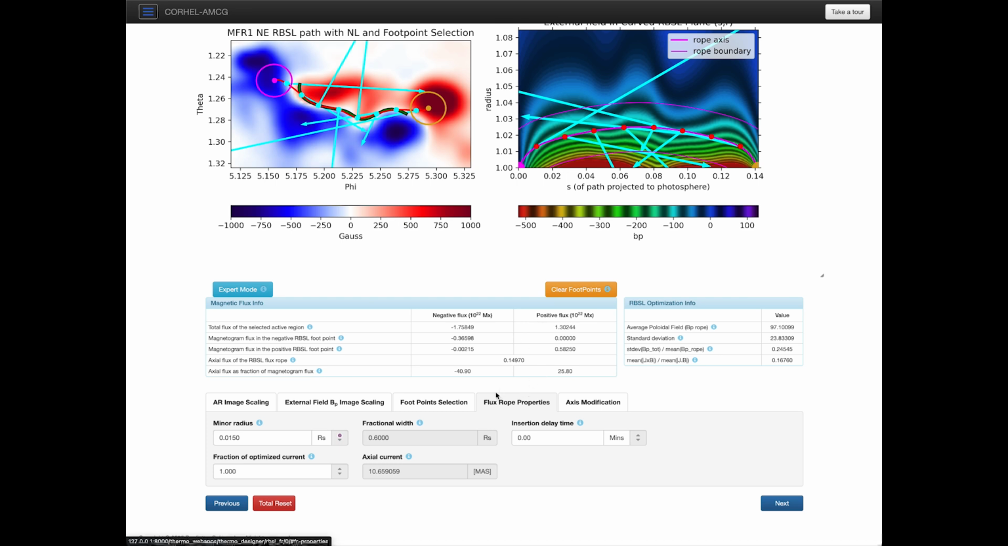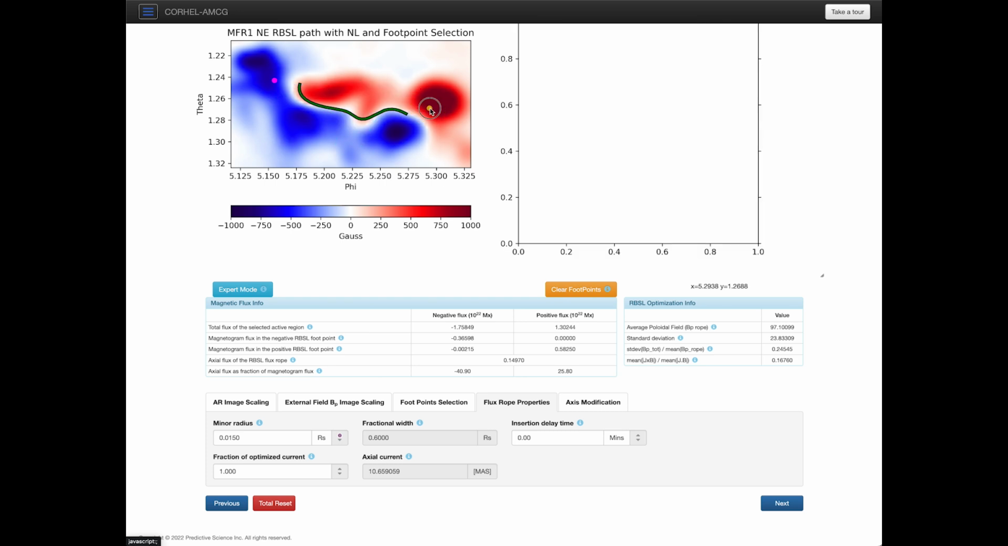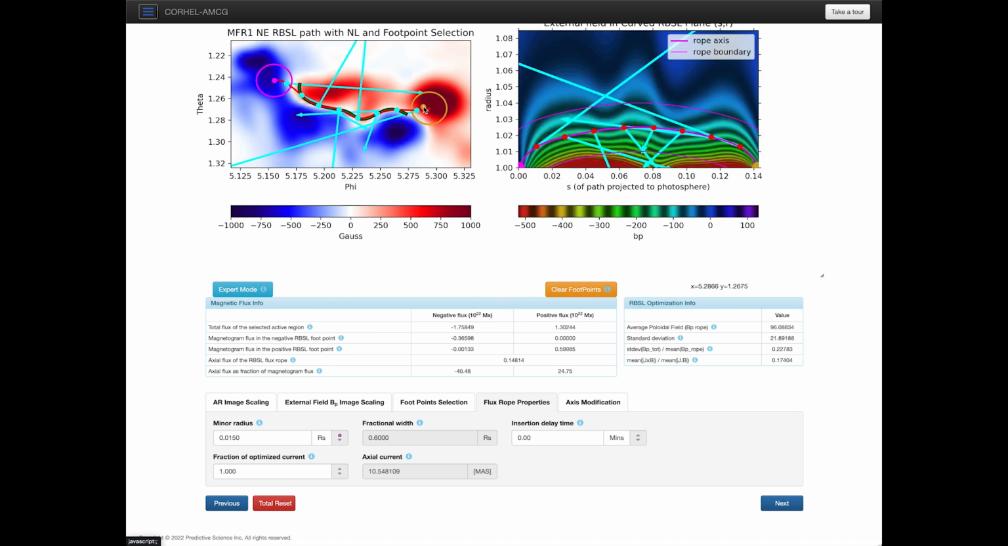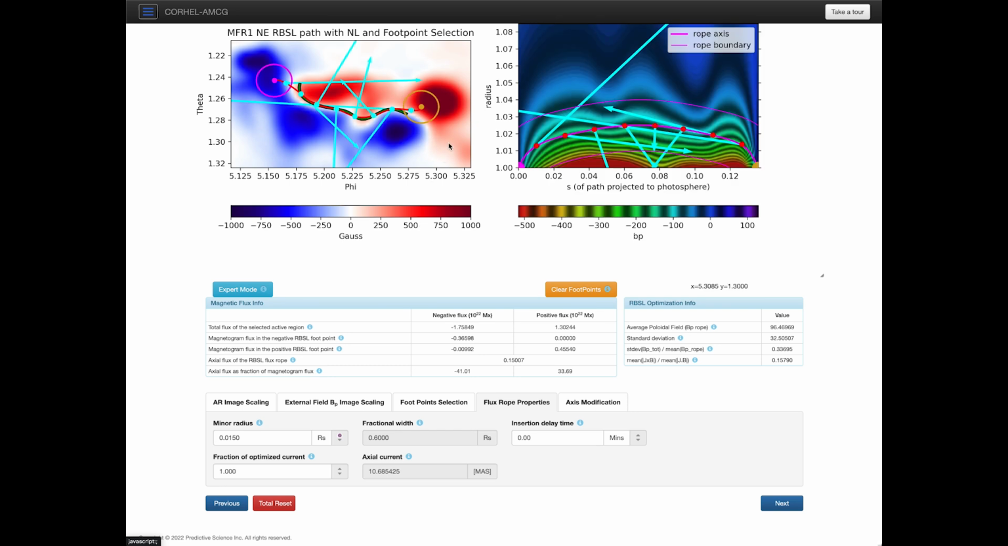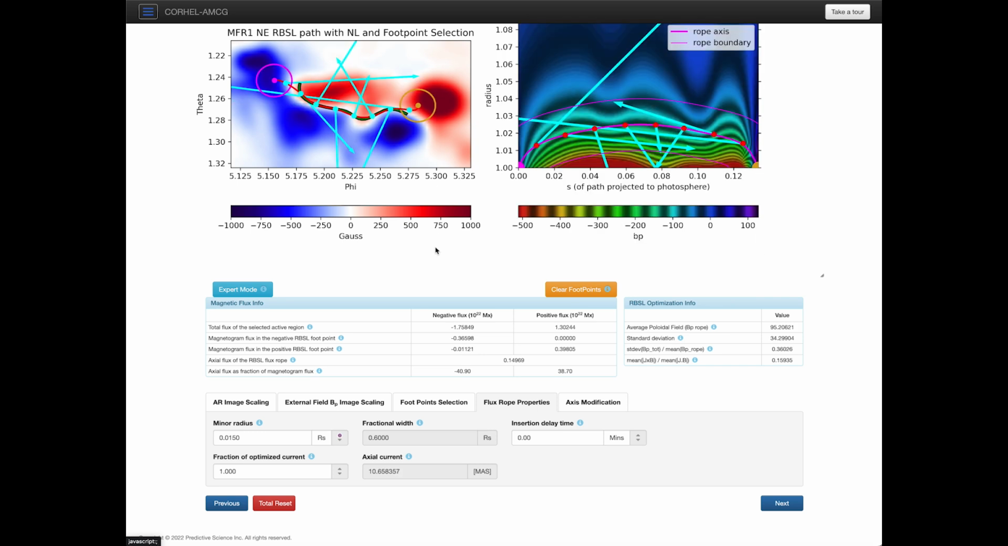In this case, I see that I have a slightly smaller rope flux than my magnetogram flux, and it's not perfectly balanced. This can change, though, if I move the positive footprint slightly, which I can do by clicking on this orange dot and moving it slightly to the left, away from the stronger polarity. As you can see, every time you move it, it will update. And now my ratio is closer to 1:1 and still relatively small.